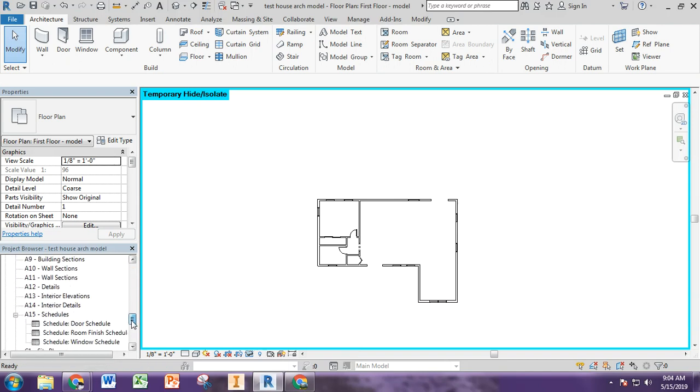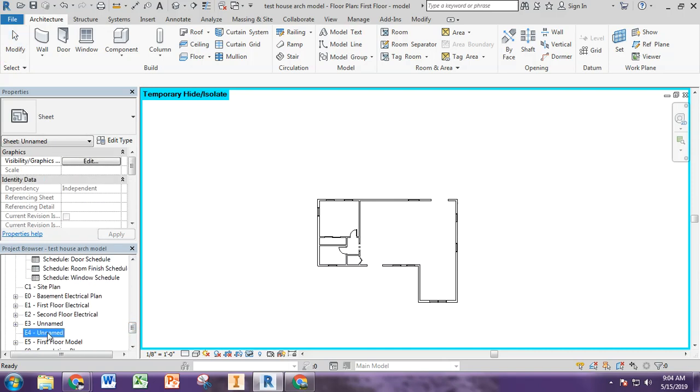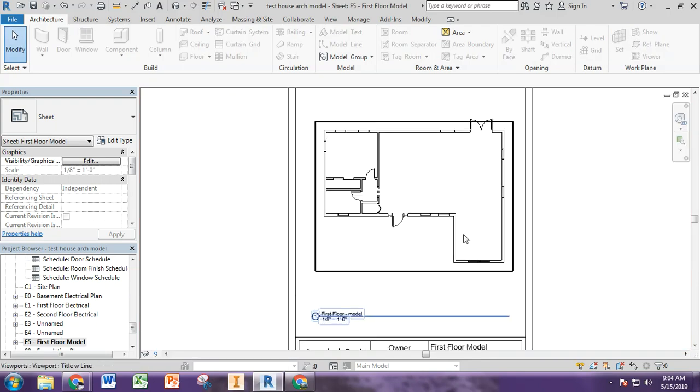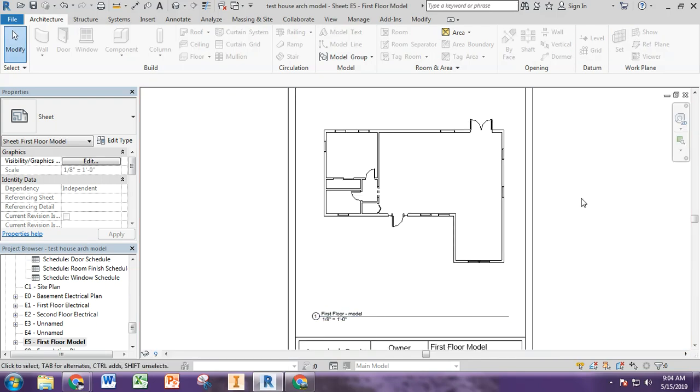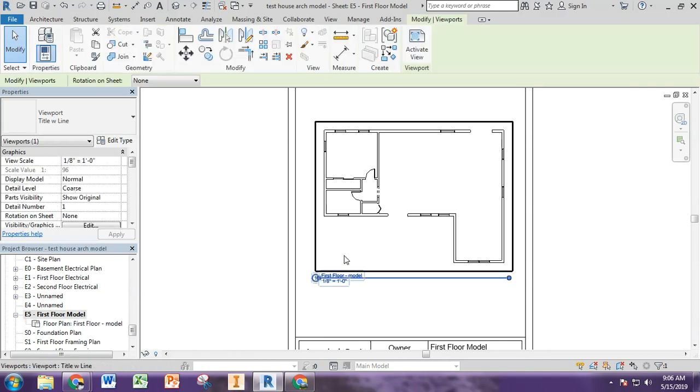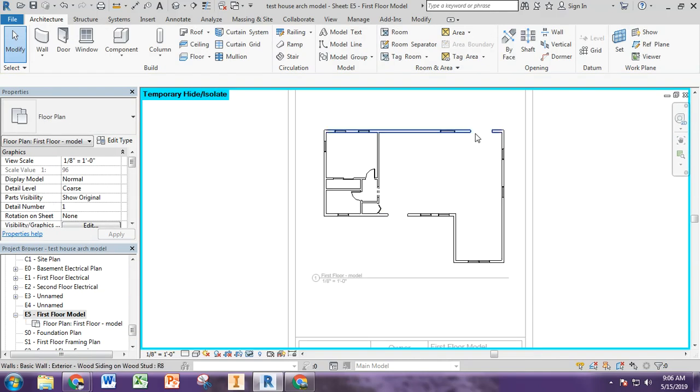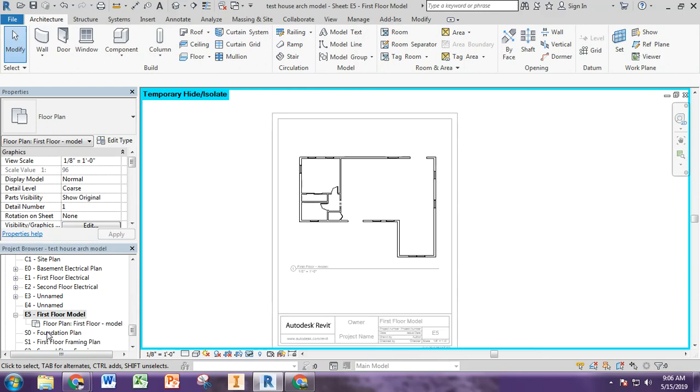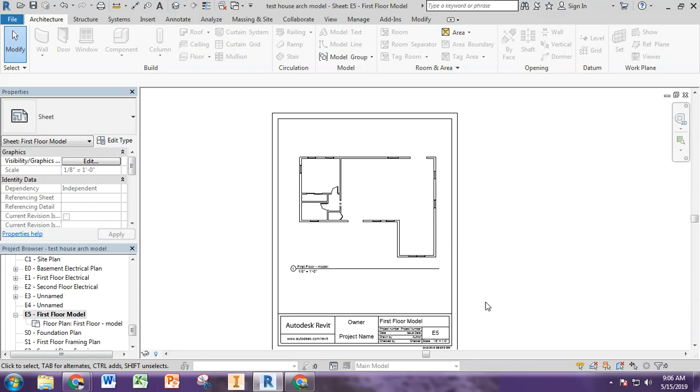Now you can go back to Sheets. And the sheet was E5 that we were working on. Oh no, there it is. And then if you just double click on this, it will update to whatever you have hidden. Now you can see the temporary hide isolate. Okay, so now those doors are gone. I'm going to move this back down. And now you're ready to print.